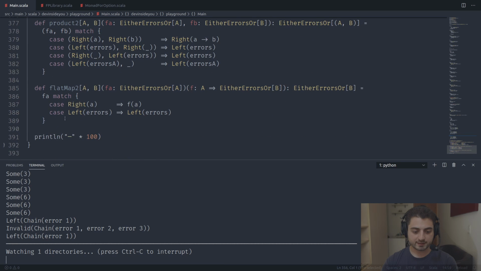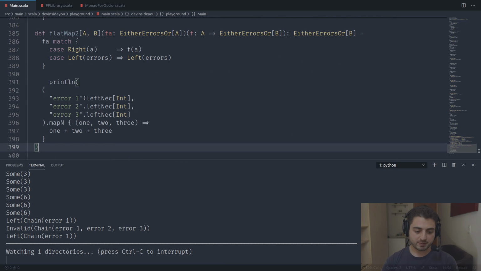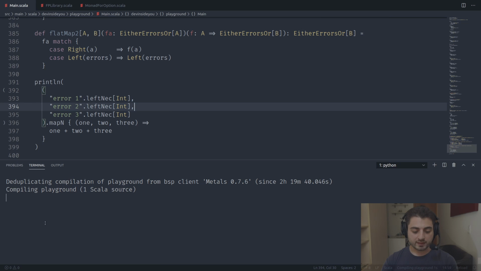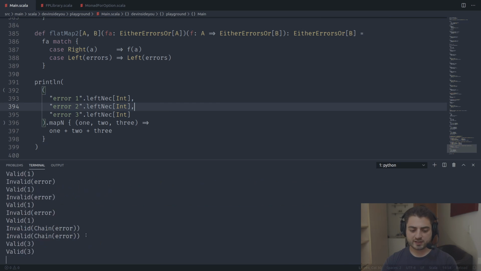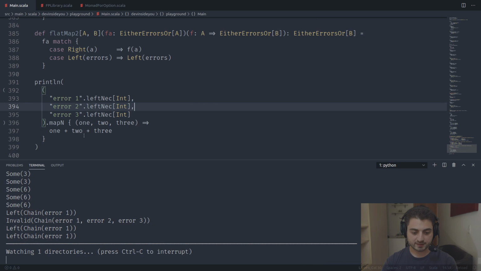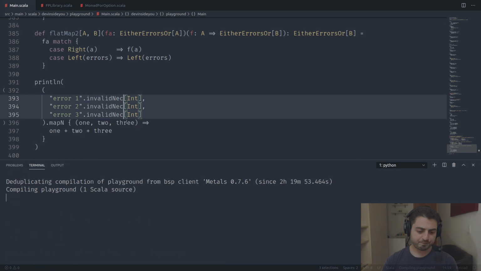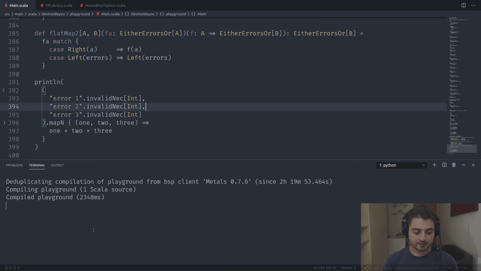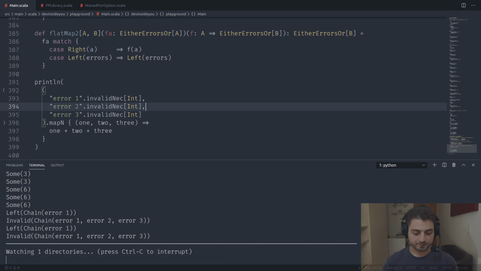So if you go and paste that at the bottom over here, the last thing that we're going to see now is going to be a bunch of errors. Okay, so we're going to see a chain of, we're using left next. Let's go and use invalid NAC. So we're going to see the chain of error 1, error 2, error 3, because there is a semigroup for chains, or in this case not empty chains, but that's not the point, right?